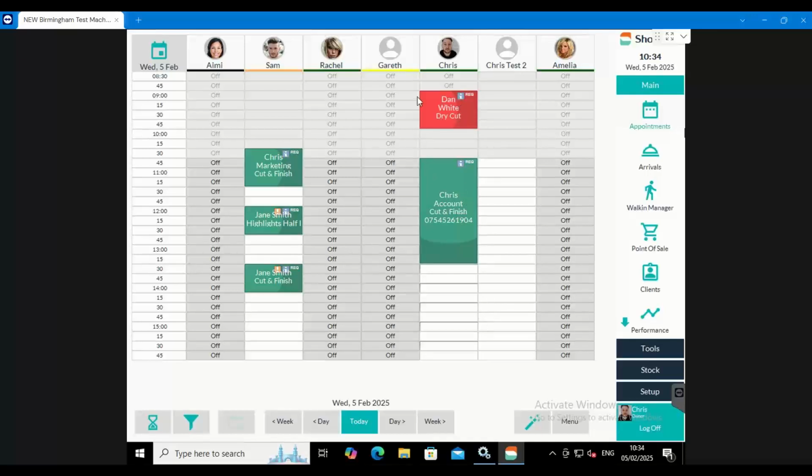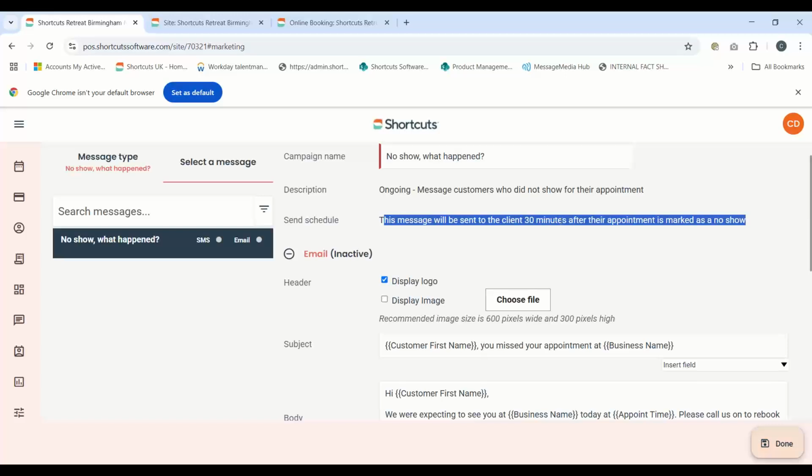So just always make sure, if you do use that campaign, it's a great campaign, just make sure you do mark it as a no-show and then just wait 30 minutes. And that's the no-show one there.